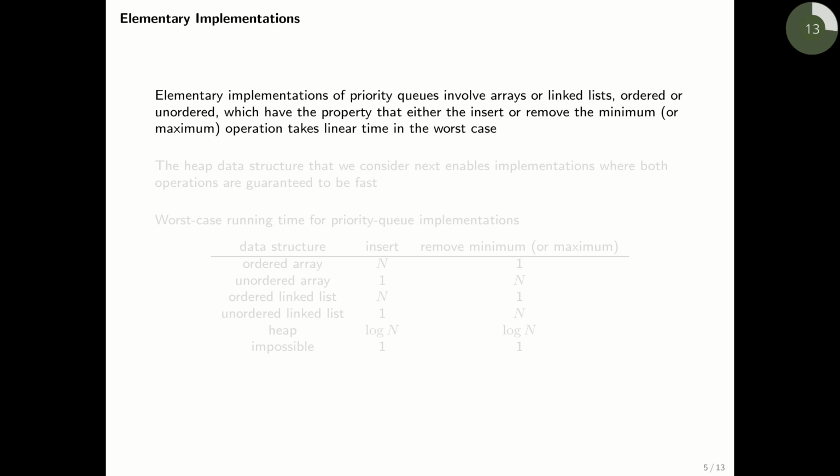So now let's look at some basic implementation strategies of the priority queue API. And these basic strategies involve arrays or linked lists, right? So we can either use an array or a linked list, each ordered or unordered. All right. Now, but if you do that, if you either consider an ordered or unordered array or an ordered or unordered linked list, then you're going to have one of the operations, insert or remove the minimum or maximum, take linear time in the worst case.